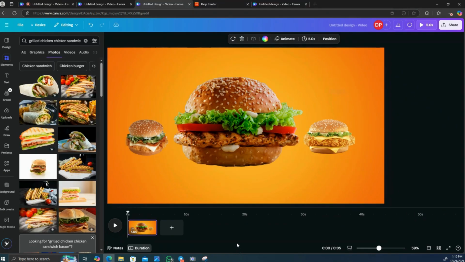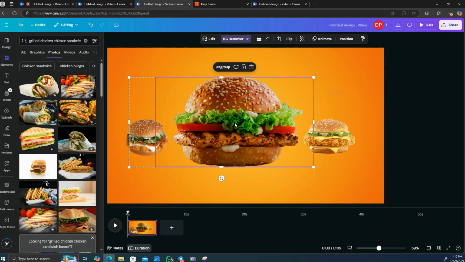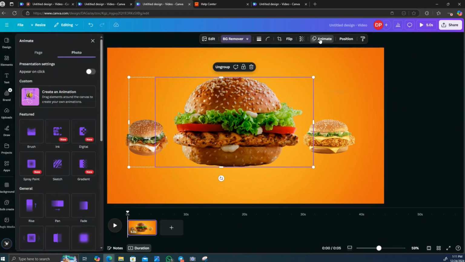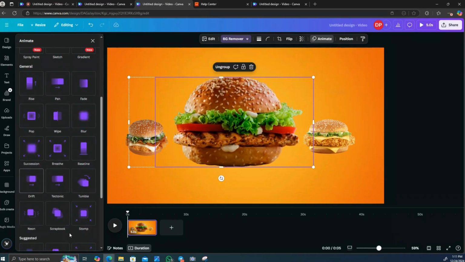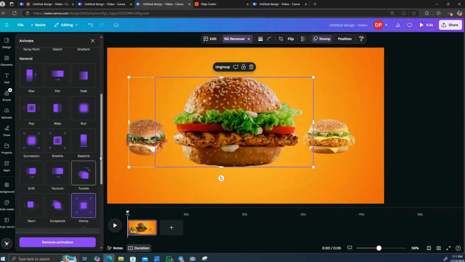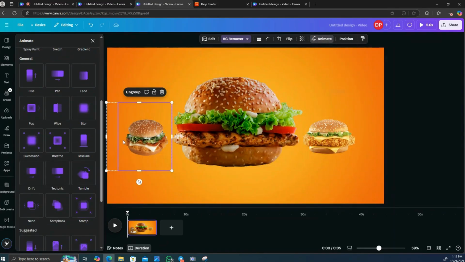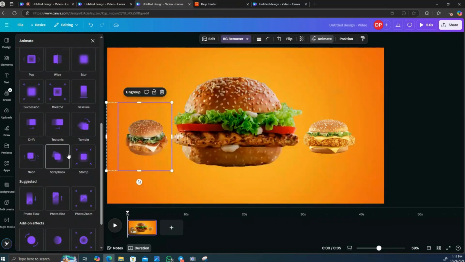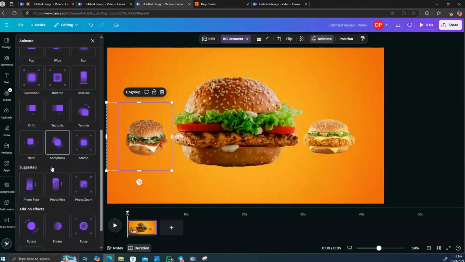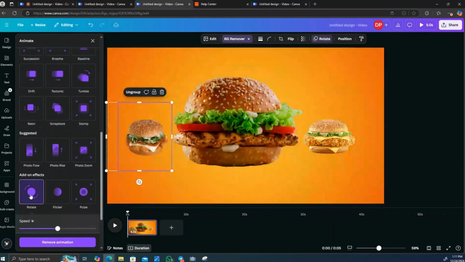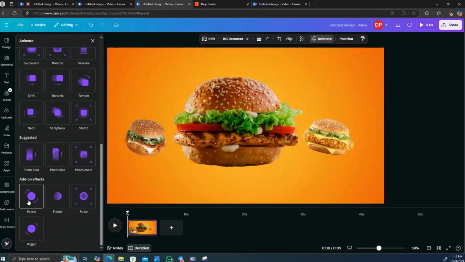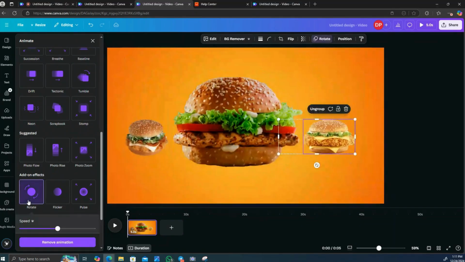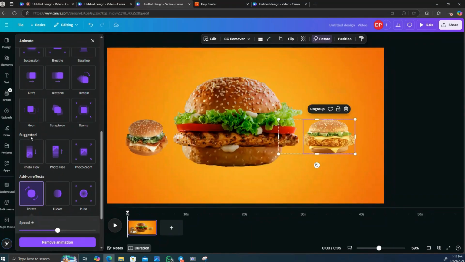Okay, guys. The next thing you want to do is click on the chicken sandwich in the center. Go to animate. Go to stomp. Okay, and then click on the left chicken sandwich and scroll to the left. We're still animating. We're going to click on rotate, and then we're going to go to the other one and click on rotate. Okay, the next thing we want to do is scroll back up.